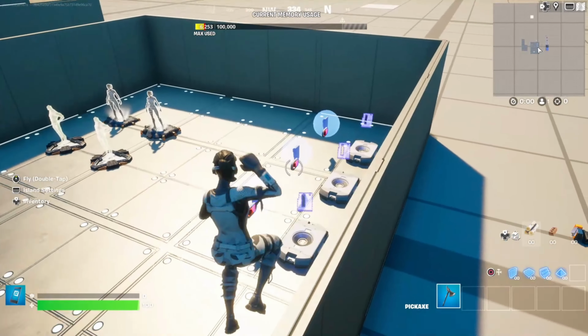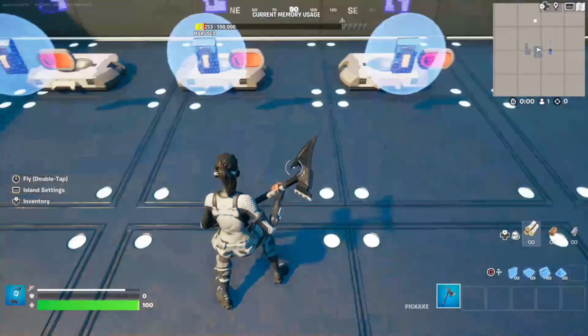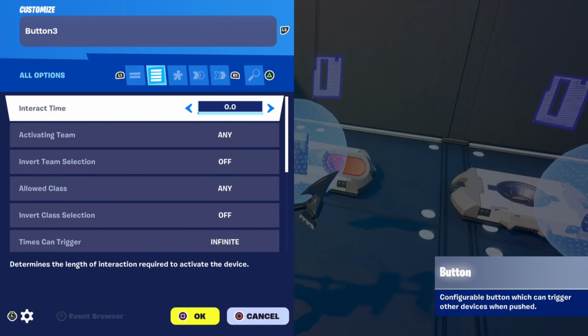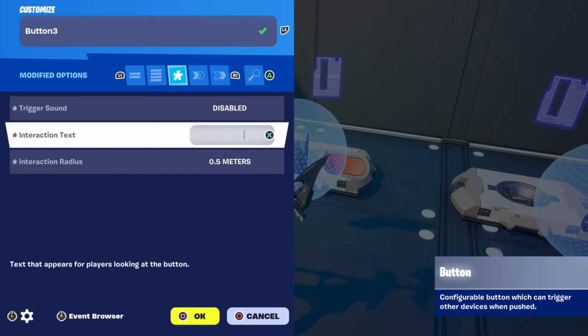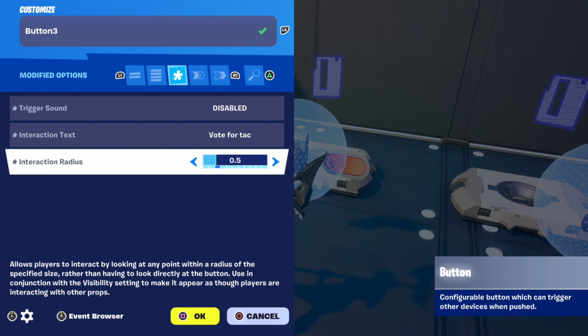First, go into your actual map where the players will be, and then place down a button and change these settings. Trigger sound: disabled. Interaction text: vote for whatever loadout. Interaction radius: 0.5.